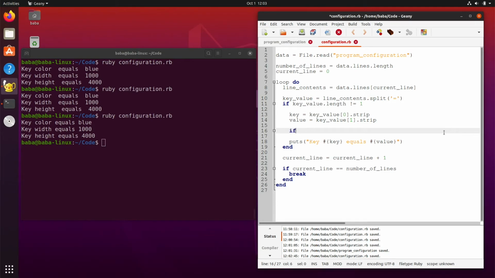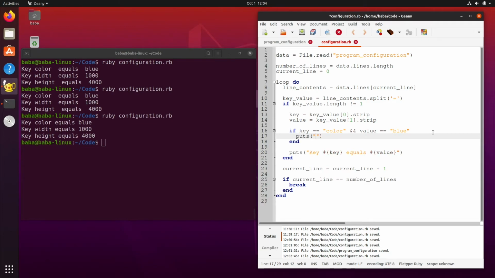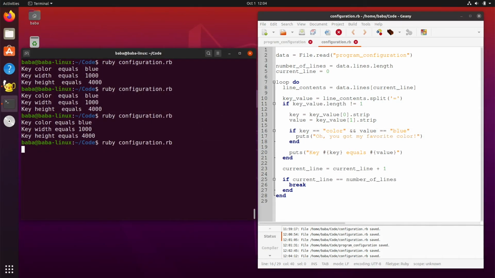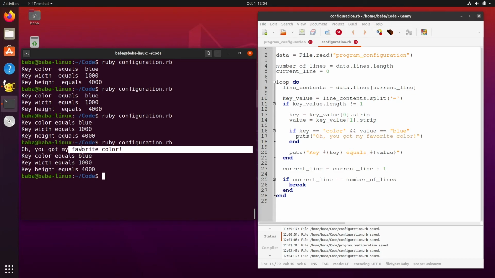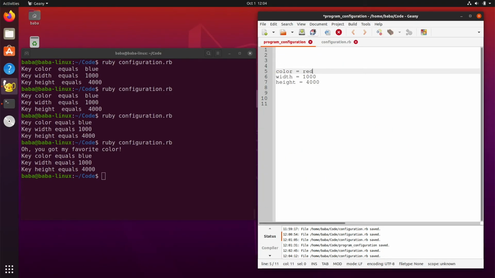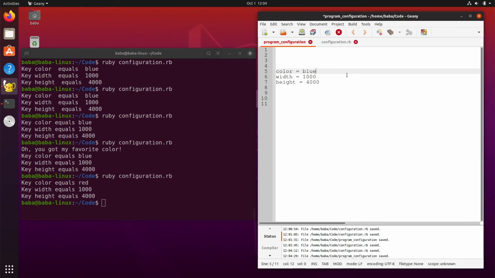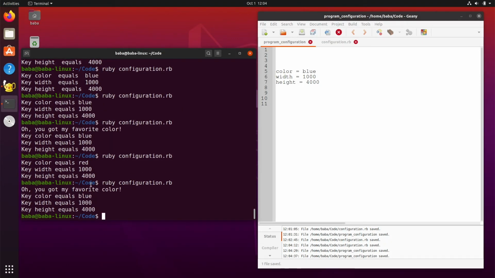And now we can do something like processing this. Let's say if key equals color and value equals blue, then we can do something special here, like say, oh, you got my favorite color. It's not actually my favorite color, but for the sake of the example. Why? Because the color is blue. Now, if we change the color to red in the configuration file and run it again, we see that this was not the favorite color. If we change it back to blue, there you go, the favorite color.